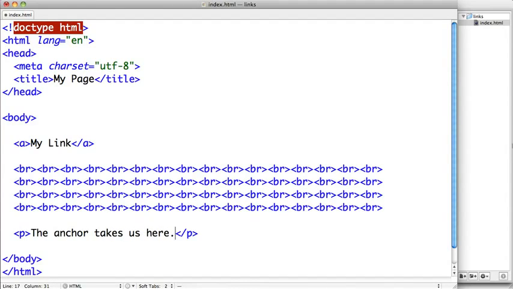And here we'll just say the anchor takes us here. And we're going to use a new attribute called the ID attribute. So we'll add that to our paragraph tag, and we'll give it the value some text. The ID attribute identifies an element. This is good for CSS, which we'll get to later on, because it allows you to select a specific element and then apply styling to it, such as changing the color, changing the background, and so on.